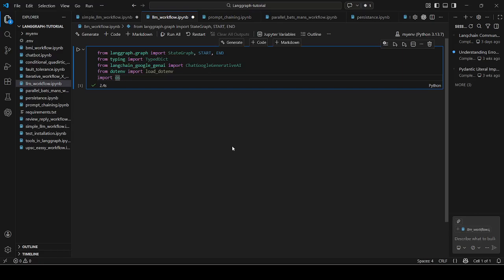In this video, we're going to learn how you can build an LLM workflow using LangGraph. Okay. In the previous video, we saw how you can make a workflow using LangGraph, but we didn't use any LLM there because we only focused on how to make a graph using LangGraph. But in this video, I'll show you how you can actually work with LLMs.